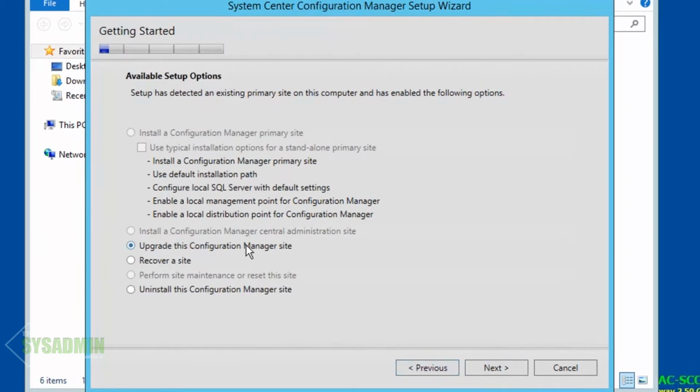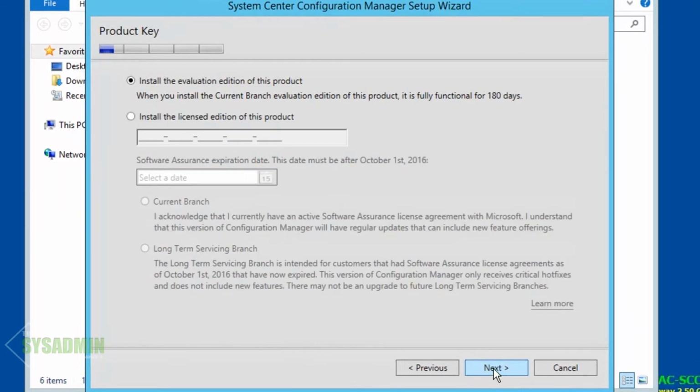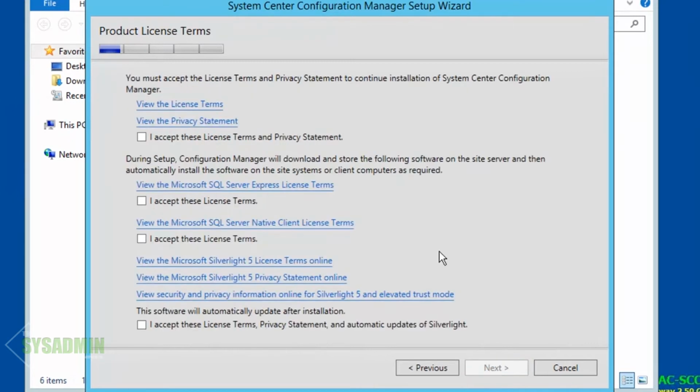All right, since it is our goal to upgrade our Configuration Manager to the latest version, we will pick the obvious choice of Upgrade this Configuration Manager site. We'll click Next. Next up, we're presented with the product key page. If you have a product key, now is the time to enter it. Otherwise, click on the evaluation version and select Next. We'll accept all the end user license agreements and continue on.